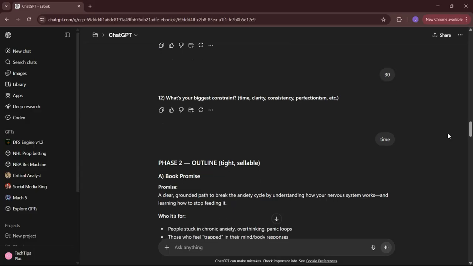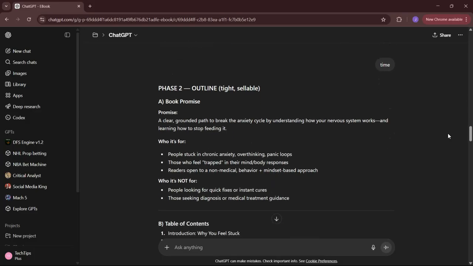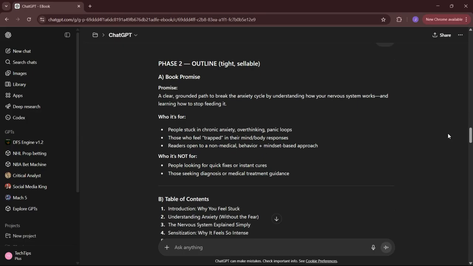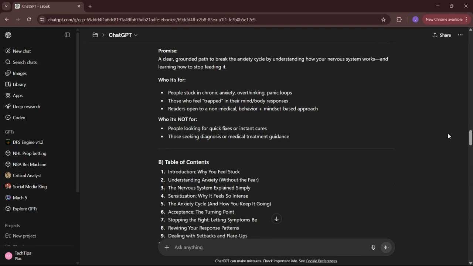So after that, it goes ahead and actually starts to structure our outline, considering we're coming from scratch. I haven't done anything. So a book promise, a clear, grounded path to break the anxiety cycle. Who is it for? It gives us an idea. Who's it not for? People looking for quick fixes or instant cures.